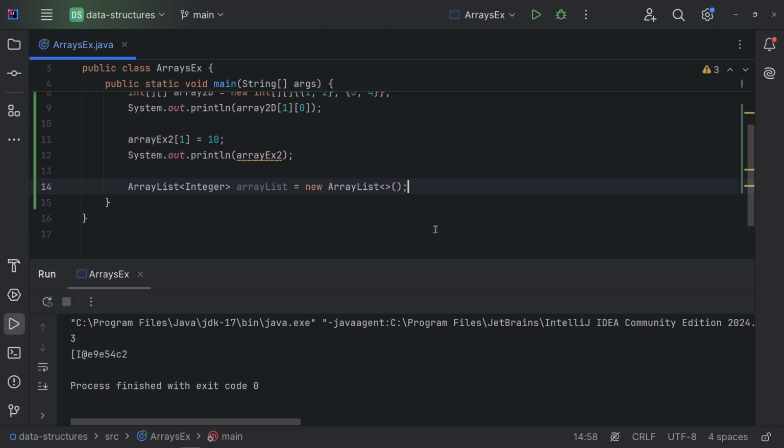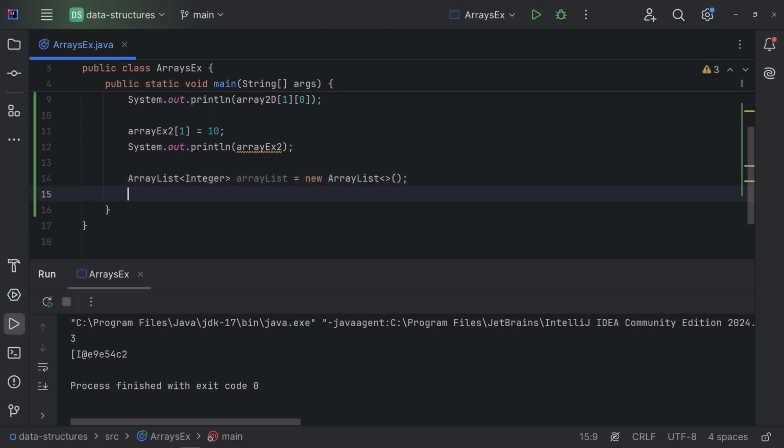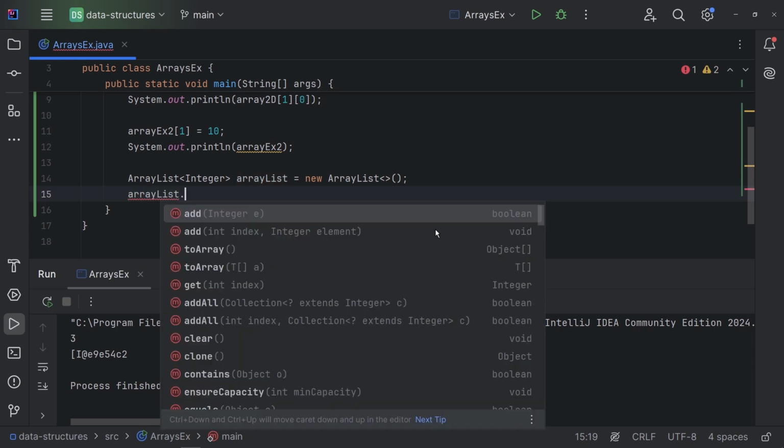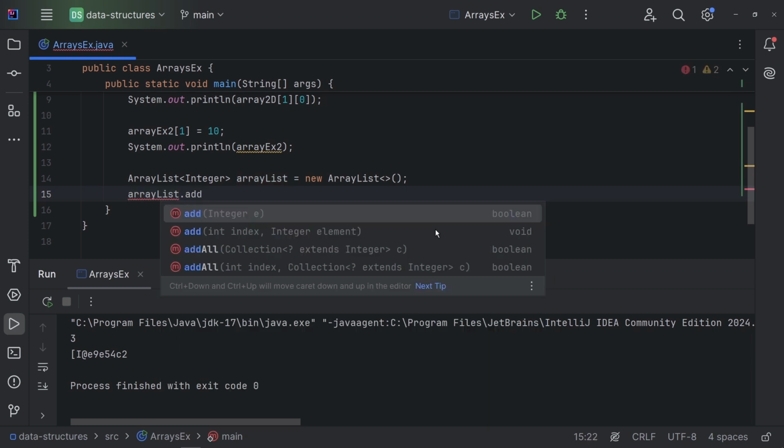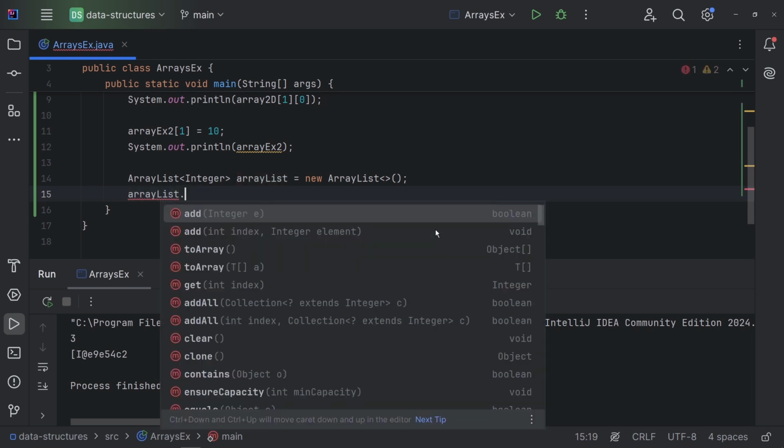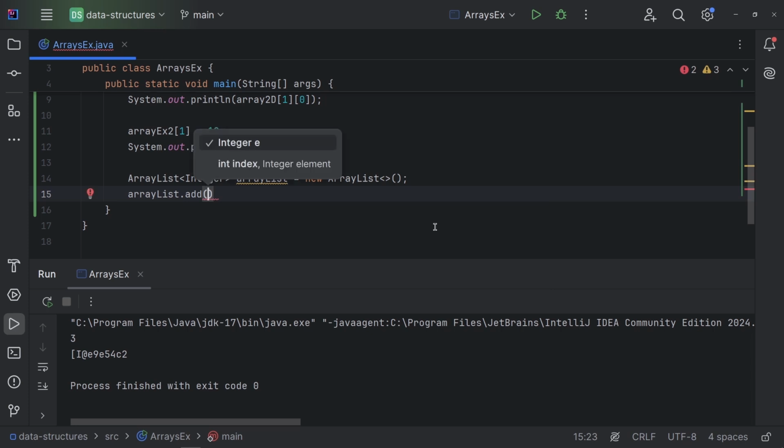Alright, so now let's say I want to add a few elements to this particular array list. So I'll do something like arrayList.add. Once you type the dot, you can see that it has a bunch of features that you can use. Inside that, I'm using a specific method called add. Inside this, let's say I give it 10.